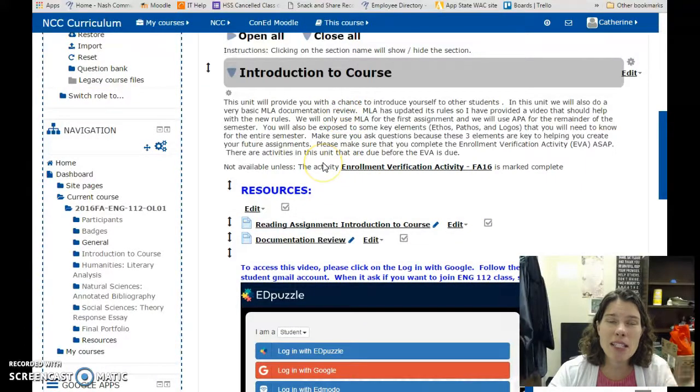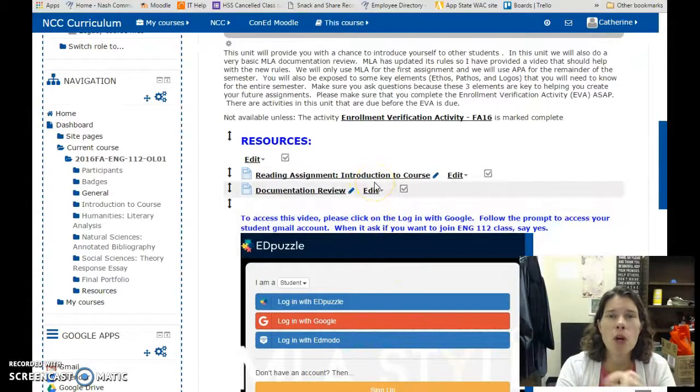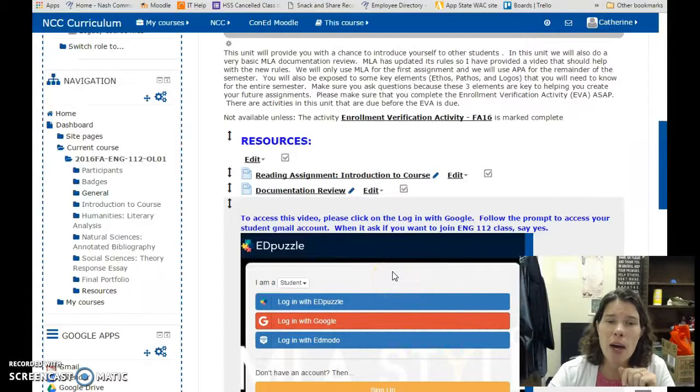This class is divided into units. The first unit is the introductory unit. This is where we will do some documentation review. For those of you who recently had MLA last semester, MLA has changed, and this video here explains the changes. So please make sure that you use that. When you log in, make sure you click on the login with Google. That way you don't have to set up an account. You just say that you're a student and you want to enter the English 112 course, and you're good to go.